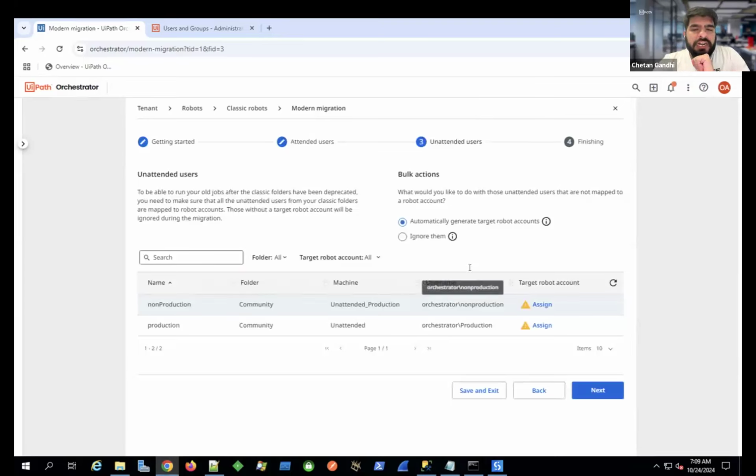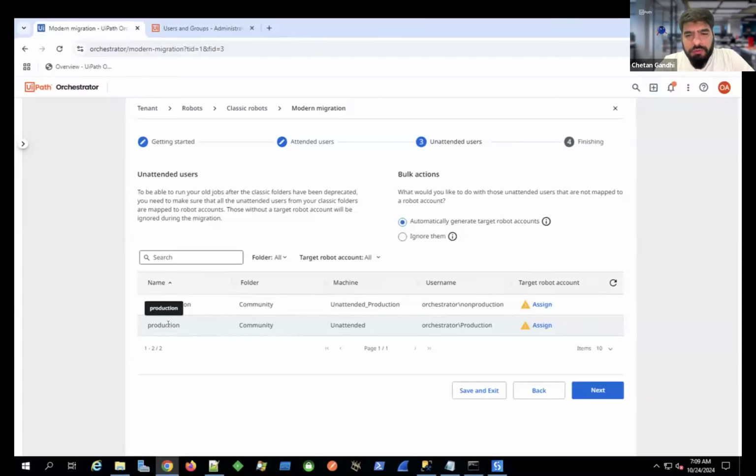When we are migrating the unattended users, there are basically two ways: either ignore them or automatically generate a target robot account. So what will happen during the migration? It will automatically create a robot account. How will it create it? It will say migrated underscore non-production. Same for the production one, it will say migrated underscore production. Or there is one other way around.